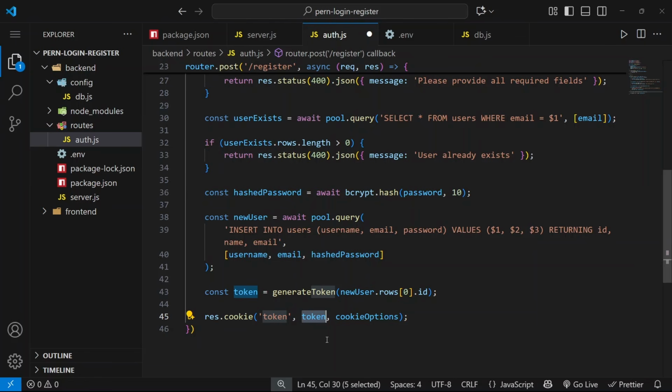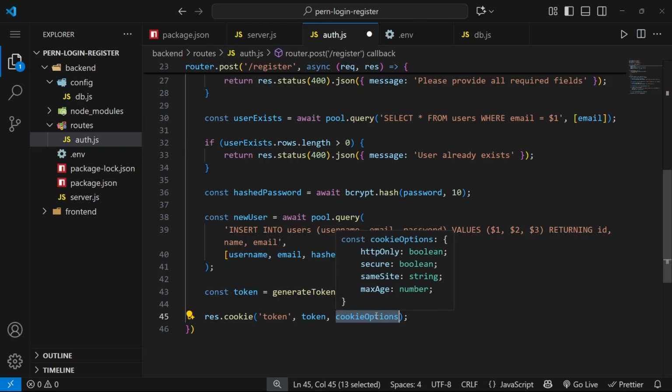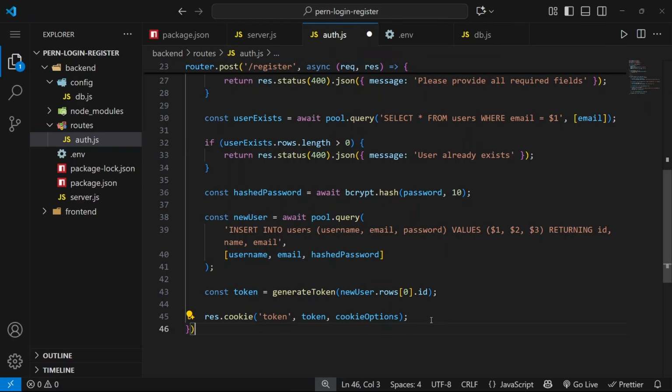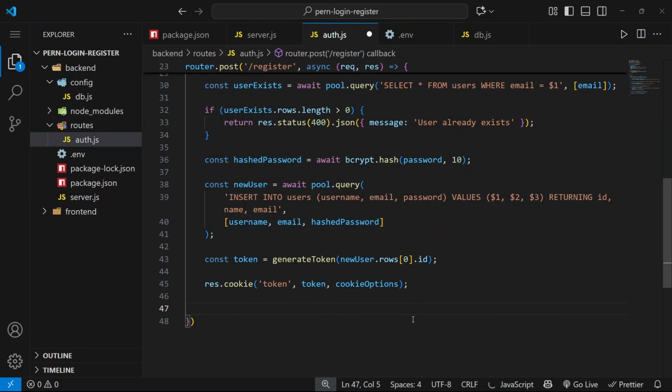So in other words, it's the JWT generated for the user. And cookie options are additional settings, as you can see. Okay, so in a nutshell, this sets a cookie named token containing the JWT so the client can stay logged in securely. Okay, and then we can return response with status 201, meaning that everything went successfully.